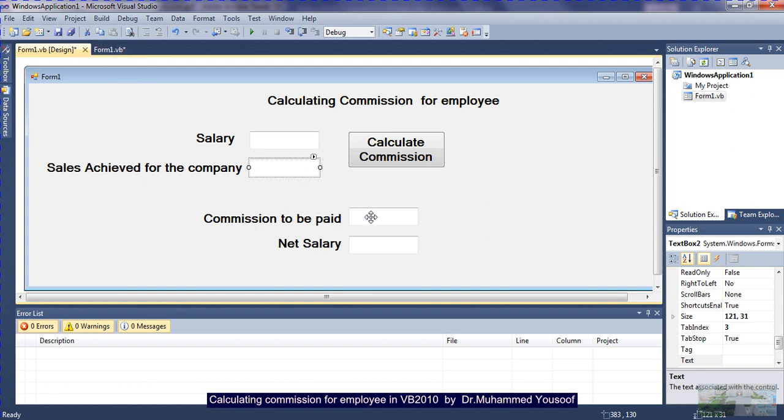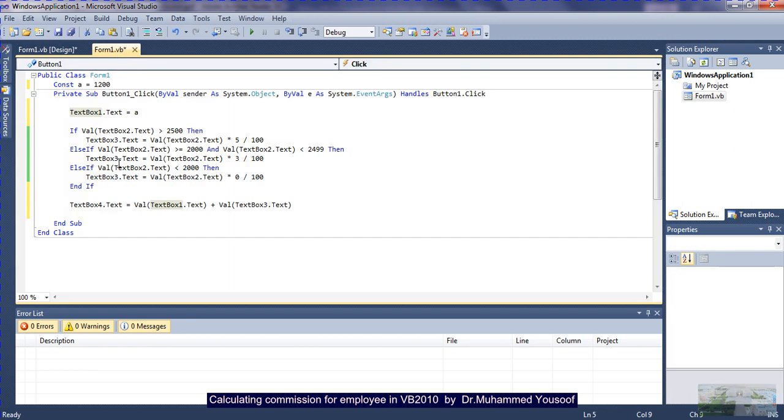The output is going to come in text box 3, and how you are going to get it: the value of text box 2 dot text multiplied by 5, because he is going to get how much percentage? 5%, so into 5 divided by 100. 5 divided by 100 is nothing but 5%. Now let us see the code.